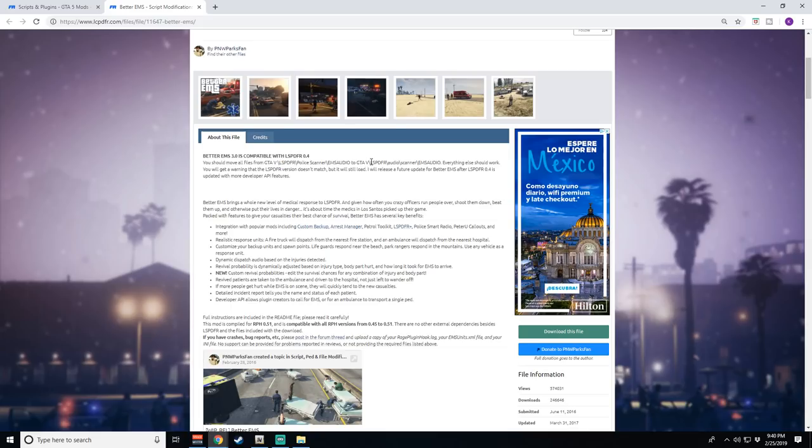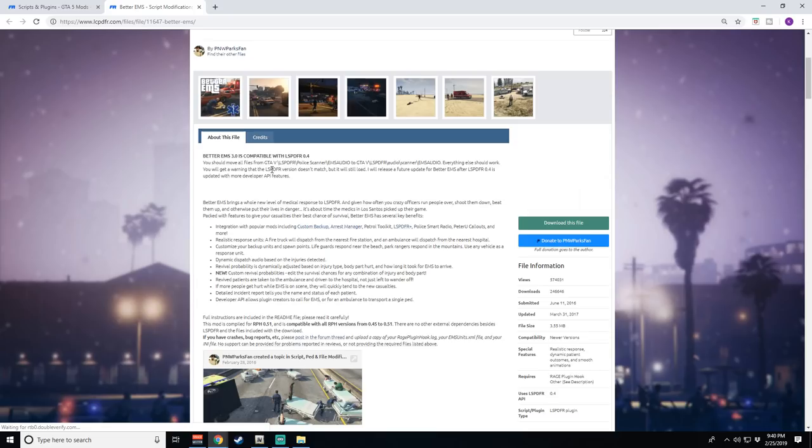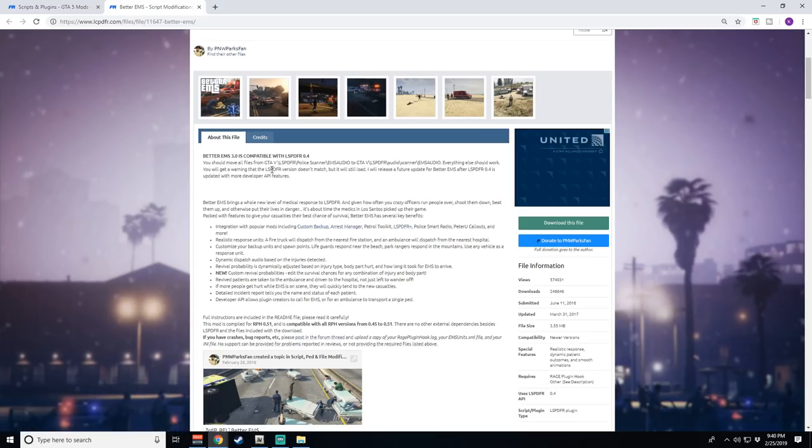The new location is going to be LSPDFR again. So the same folder, but now there's an audio file. So instead of being in Police Scanner, it's now in Audio and then Scanner. So that's the main way you make stuff compatible from the old version of 0.3 to the current version of 0.4.